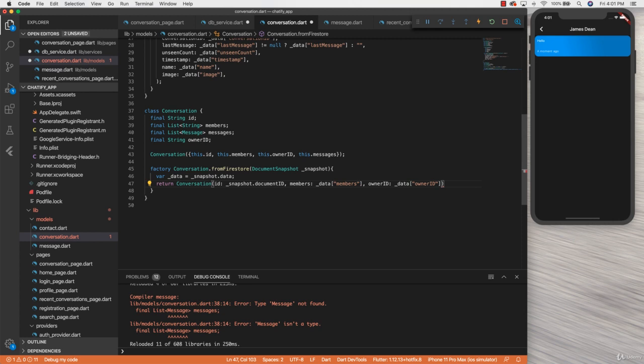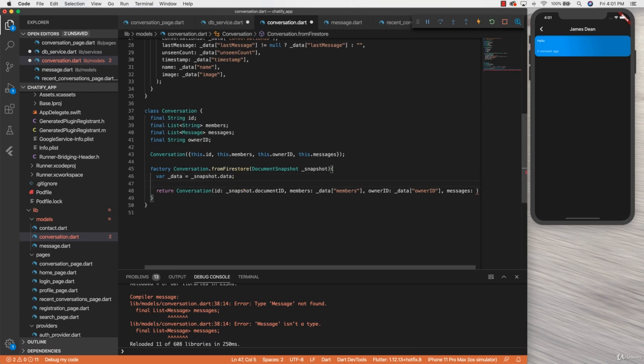And finally, we'll need our list of messages. So how do we get those messages? Well, firstly, we're going to get the messages. So I'll create a list variable, and we'll call it messages. And then we're going to get the messages from our data messages.